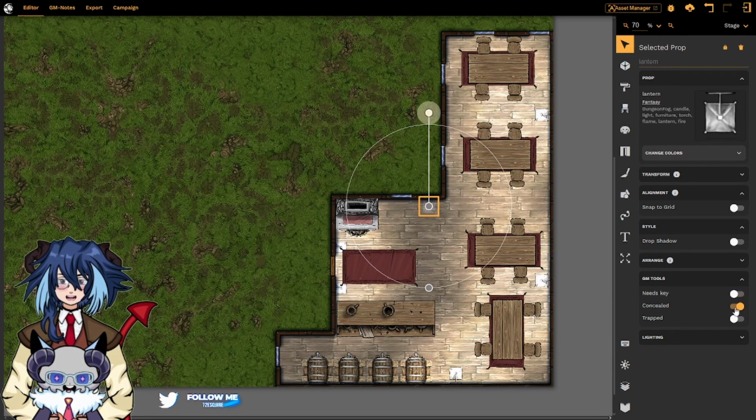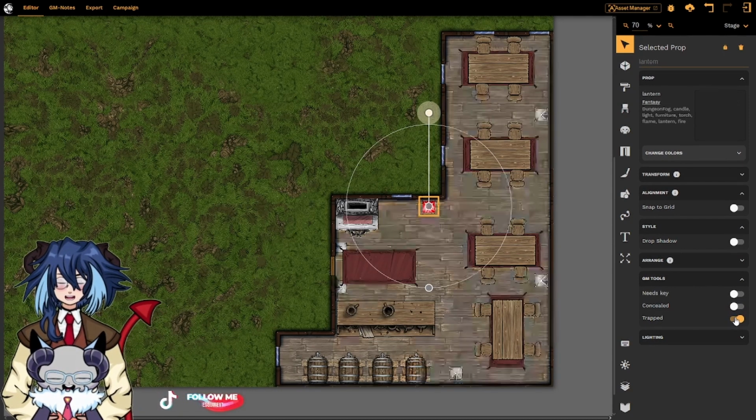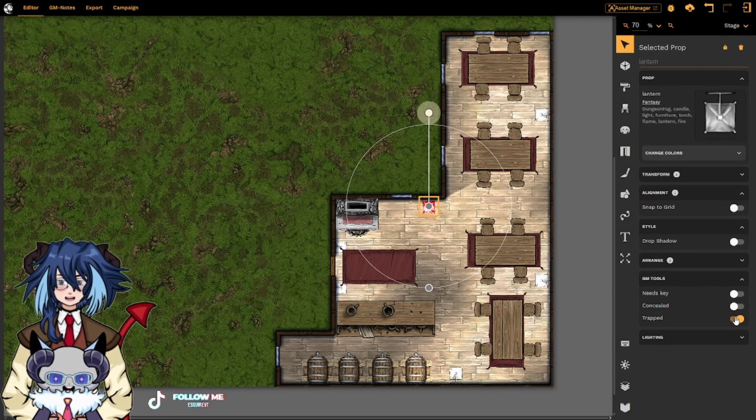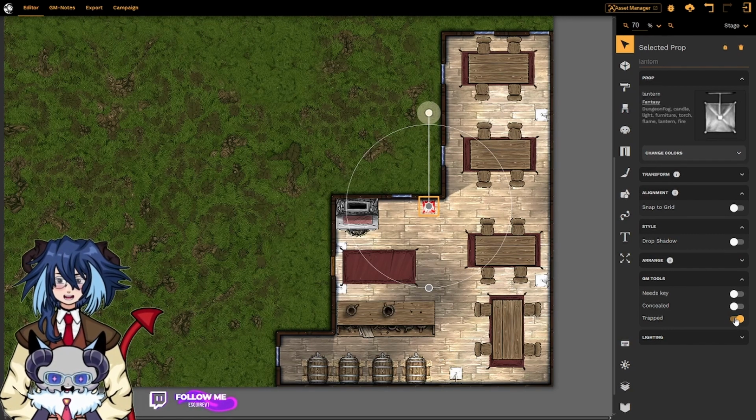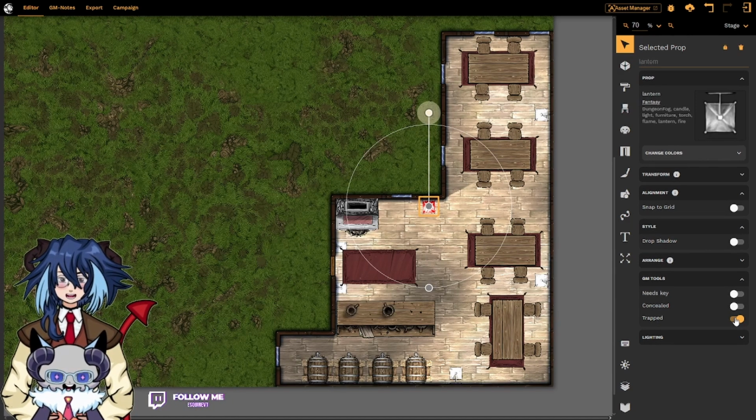If it's concealed, it gets a little bit more transparent and less opaque and obvious to see. If it's trapped, it becomes highlighted in red. These are just little tools that you can use for specific assets to help remind you as the GM how your objects are supposed to interact when the players interact with them.